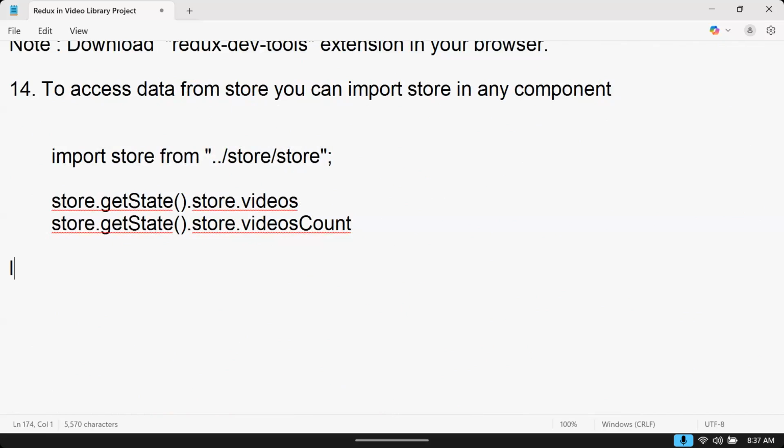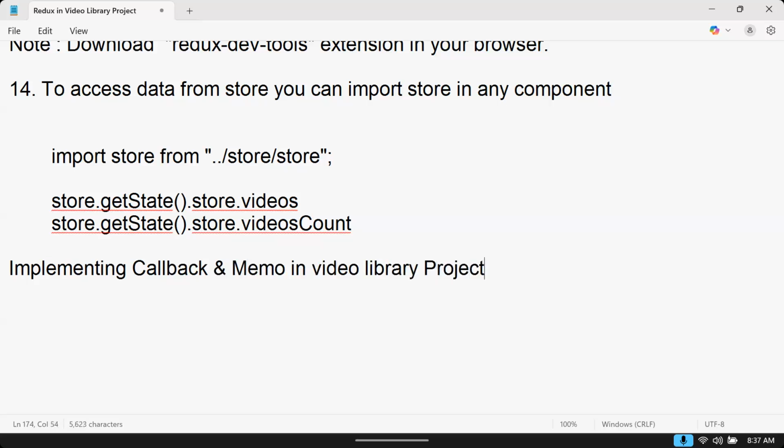So, implementing callback and memo in the video library project. In the video library project, we are implementing this. Already we implemented so many things. Actually, what is the concept here? Callback and memo are used to save round trips.